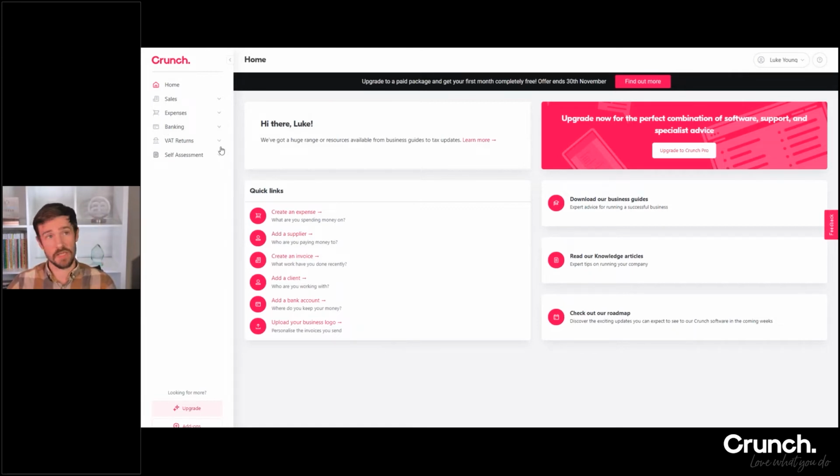On the left is your menu items. So as you can see, home, sales, expenses, banking, VAT and self-assessment. I'll go through those in finer detail, but first, let's go through the settings of your account. Now, this is very, very important. As I say, your business address, for example, is going to display on your invoices. So you want to make sure that that is correct before you do anything else at all.